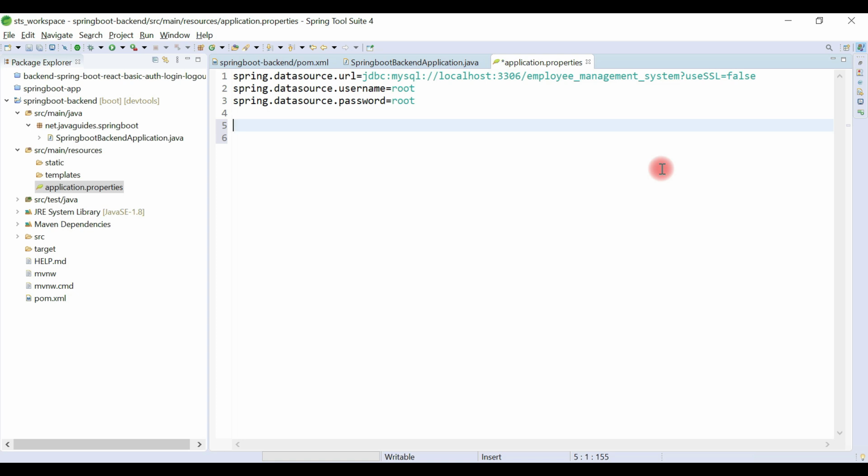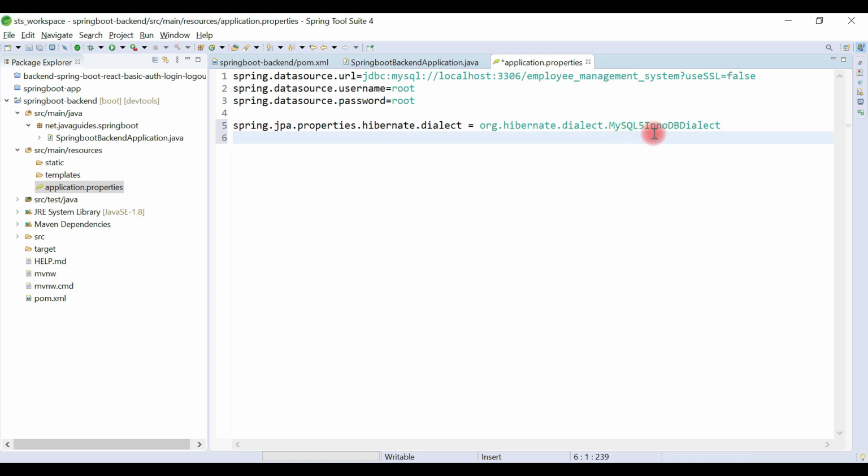We are using a MySQL database, so we have to configure the Hibernate dialect for the MySQL database. Look here, this is the property and this is the value. So we are using the MySQL5 dialect. Okay, now let's configure one more Hibernate property. This is the Hibernate ddl-auto property. We use this property to automatically create the tables in a database. Hibernate will automatically create tables in a database; we need not manually create the tables.